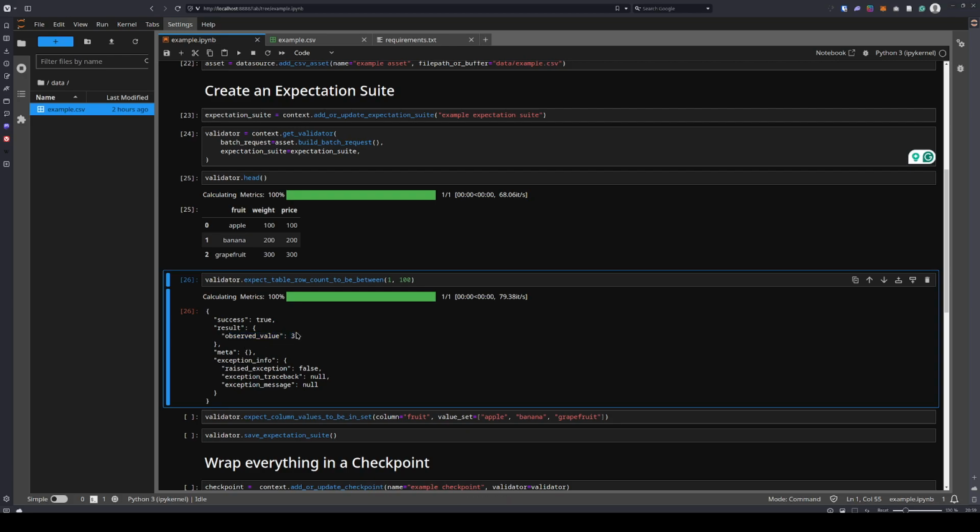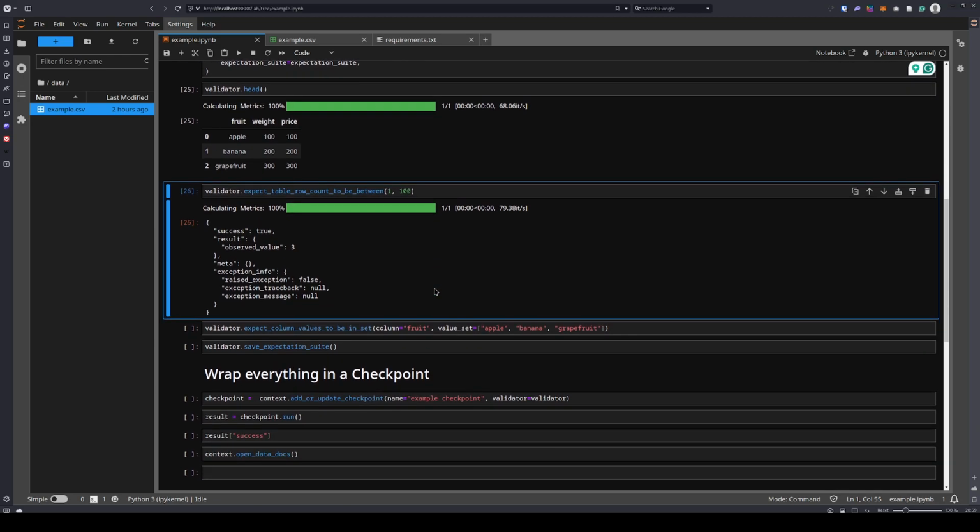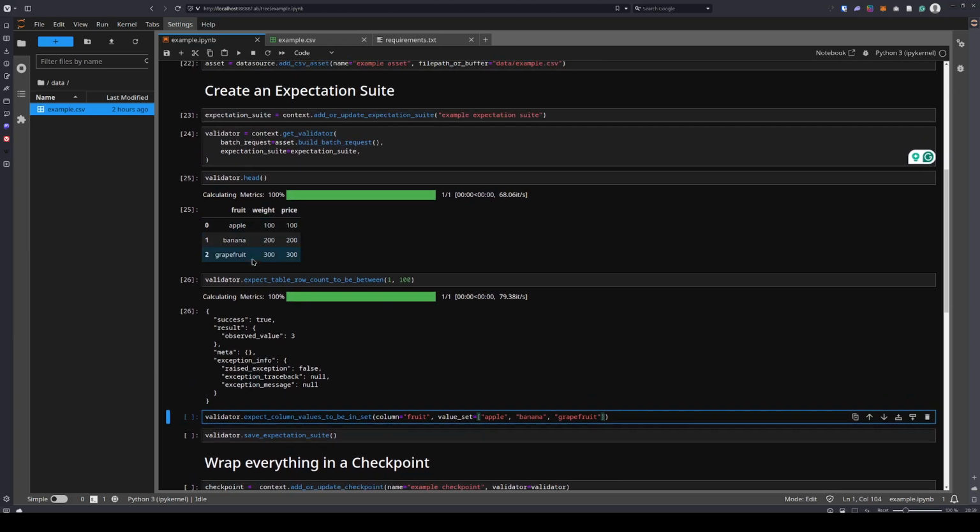Observed values were 3, so it found 3 rows, and 3 is between 1 and 100. So all good there. And the next expectation is expect column values to be in set. This basically just takes in a bunch of values and checks that the column fruit, in this case, which is specified here, only has values that are included in this set. And as we can see, apple, banana, grapefruit looks good.